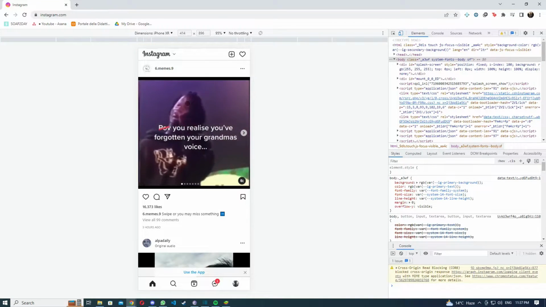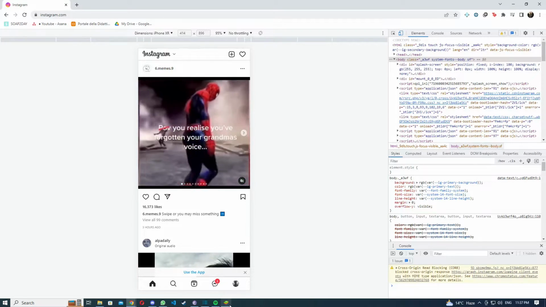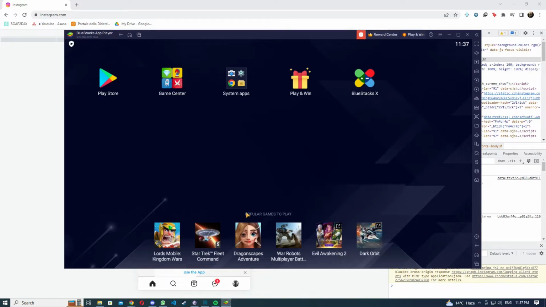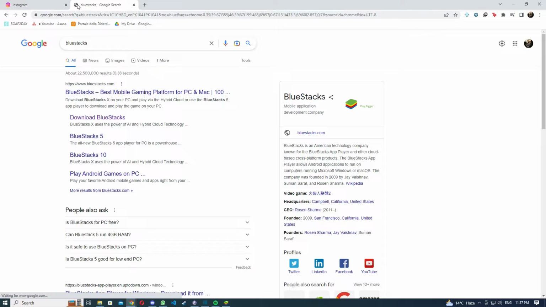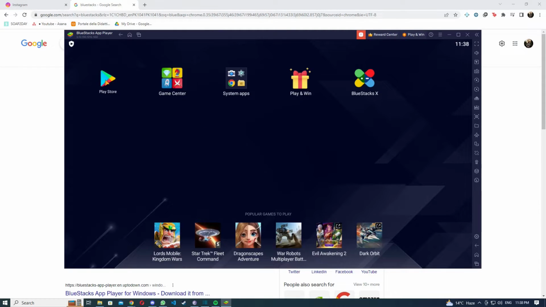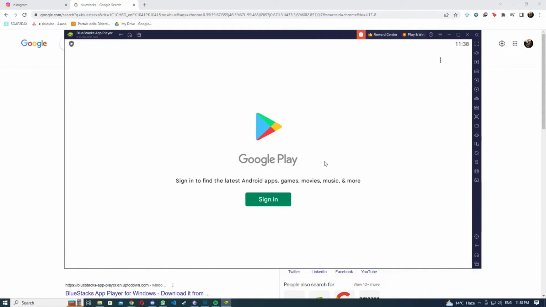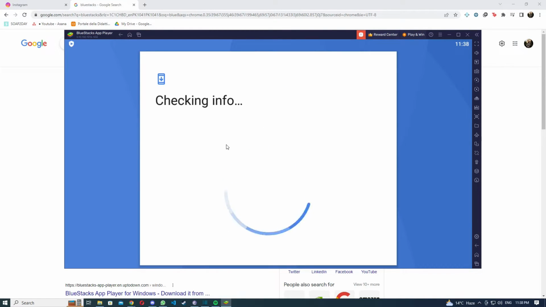You would actually need an emulator, a mobile emulator. This is the BlueStacks app player. You can just search for BlueStacks, and this is the first thing that's going to pop up. It's a great application. You can go ahead and log into your app store, and once you have done that, you can download any application you want, and you can just post from here.